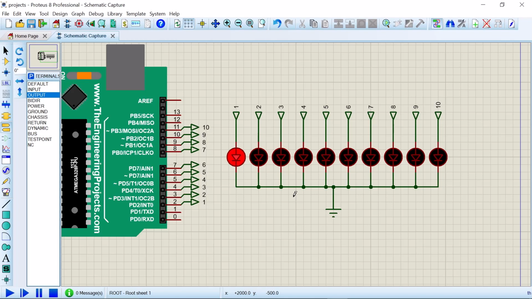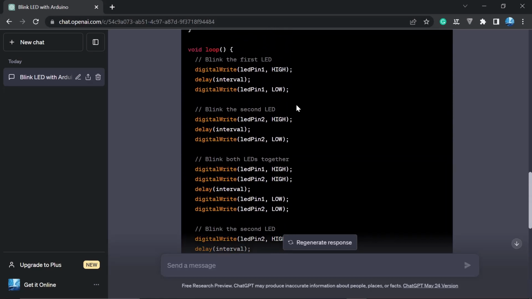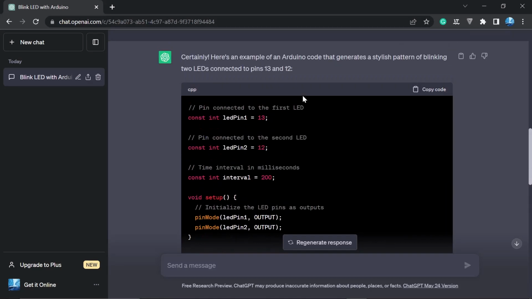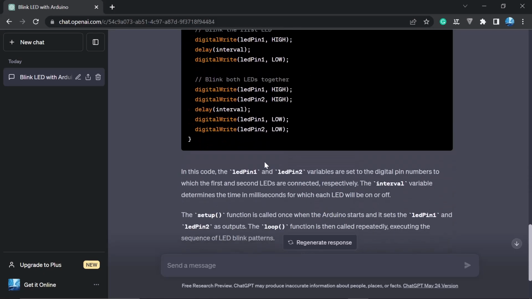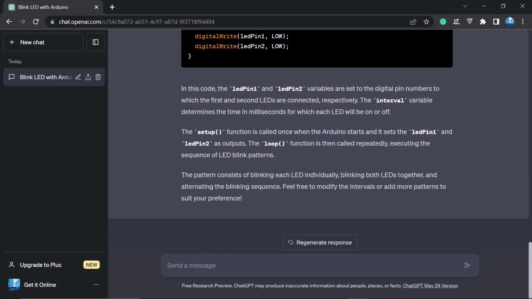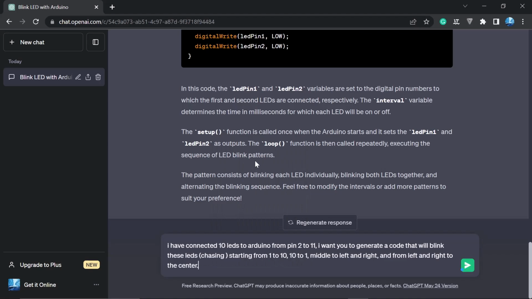With that being said, let us head on directly to ChatGPT. All right, so in our previous video, this was the code that was generated by ChatGPT. So now we want to give it an instruction. I've written down the instruction. I'm going to paste it and I will read it to you. Okay, it goes like this.